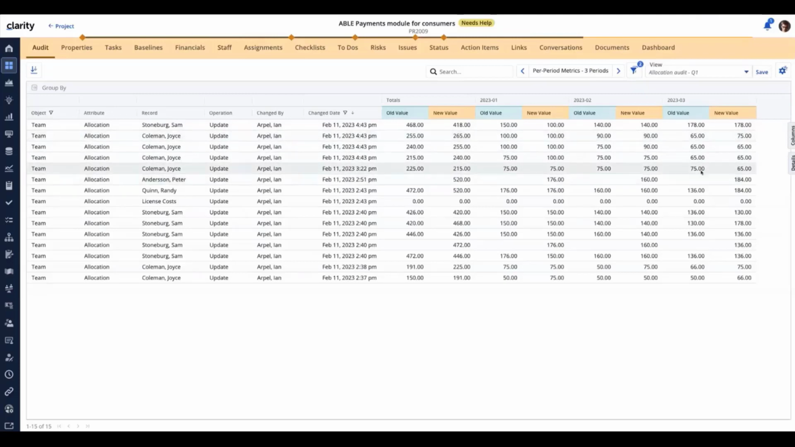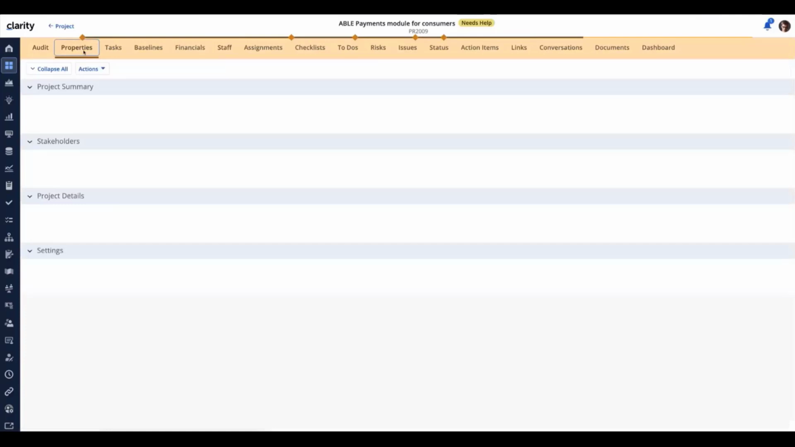Okay, and then also you'll see the total changed. The total value changed from old to new. And then this just indicates there was no additional changes besides the total. Okay, and we talked about Sam's change for the period. All right, let's go to the properties area.